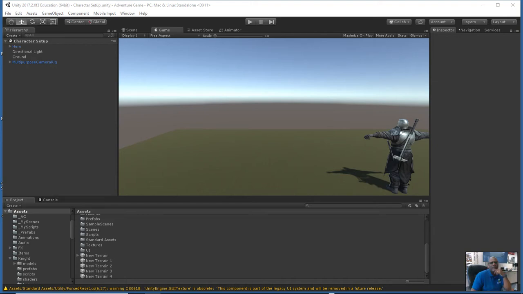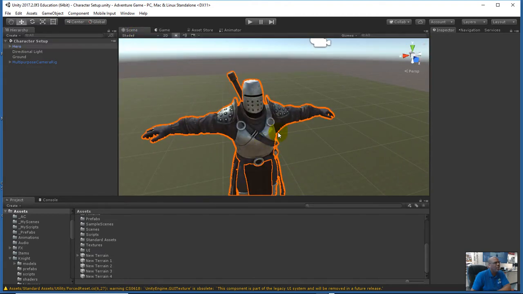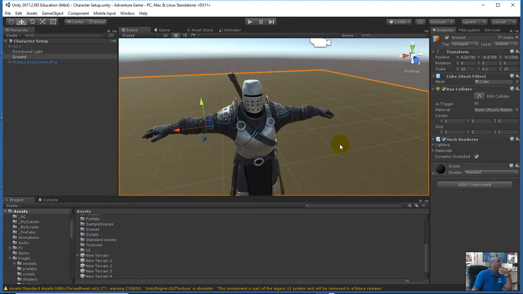Today we're going to look at creating the beginnings of an inventory system. So right now our character has two weapons that he could use in the game. So what we want to do is create a system that allows us to attach a weapon.